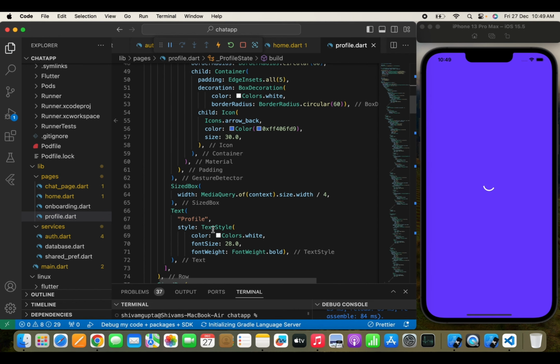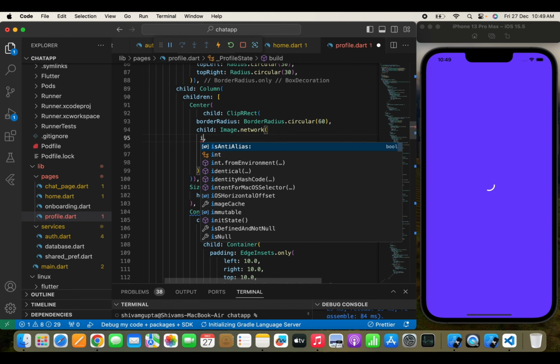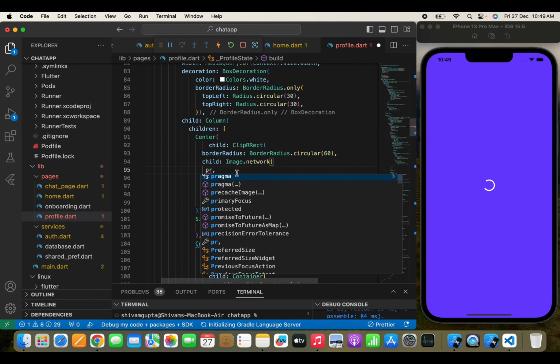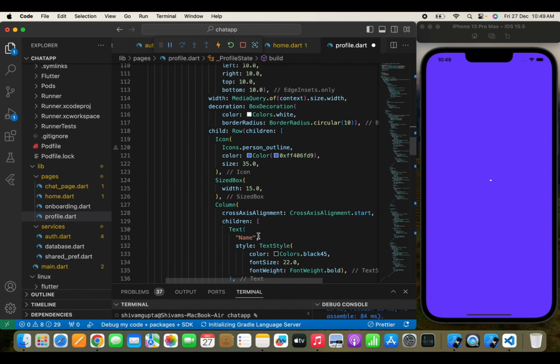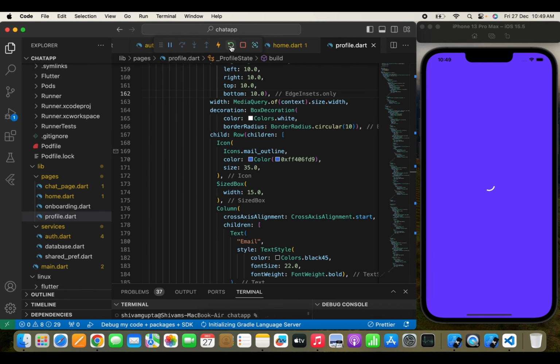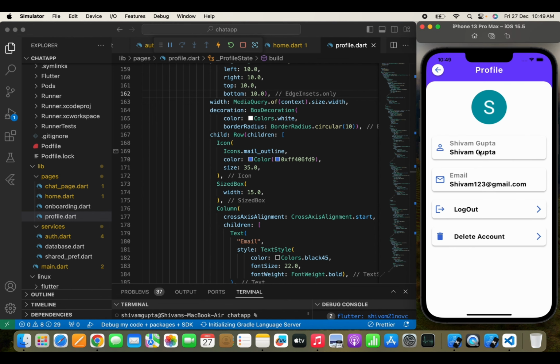And now you can show the name of the user, but before that, if you want to show the user image, you can use network, and you can first show his image. I think it is written my picture, so I'll write my picture over here, and here I need to pass my name, we'll just pass my name. And here you can see that there are two buttons, but simply hot restart the app again, and now we'll click on this, and here you can see the name and the email.